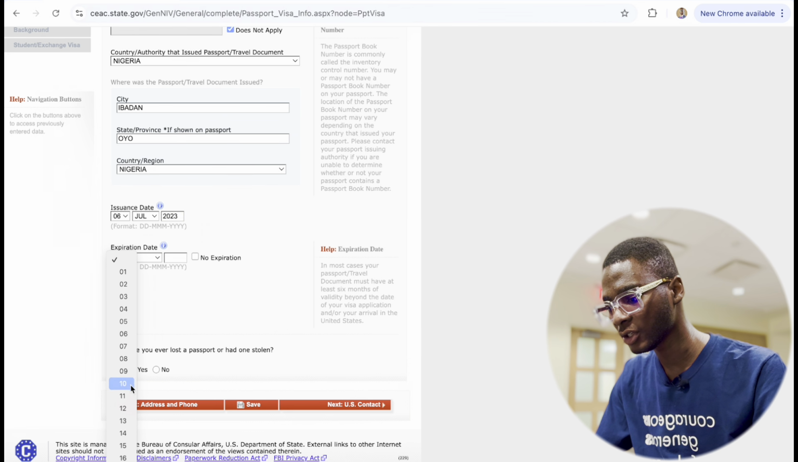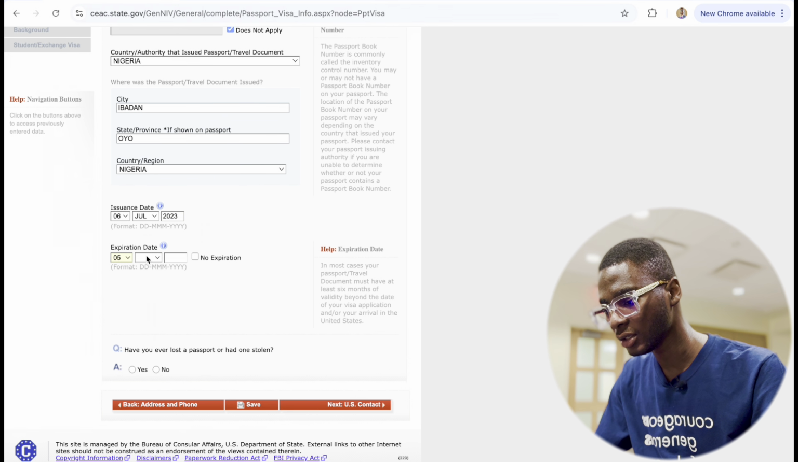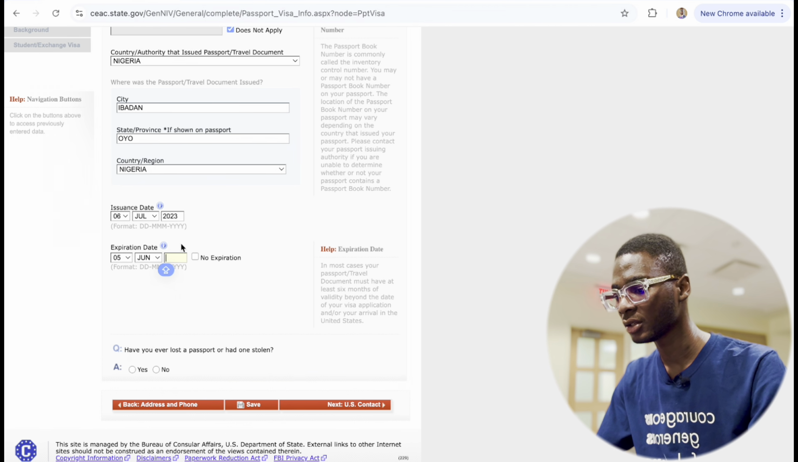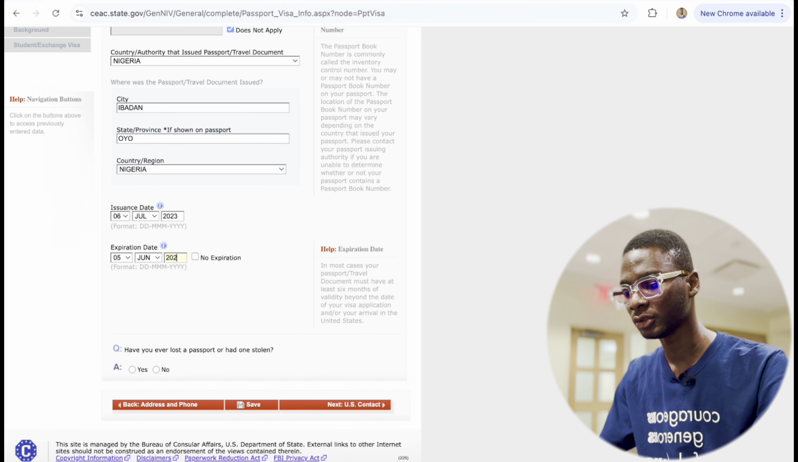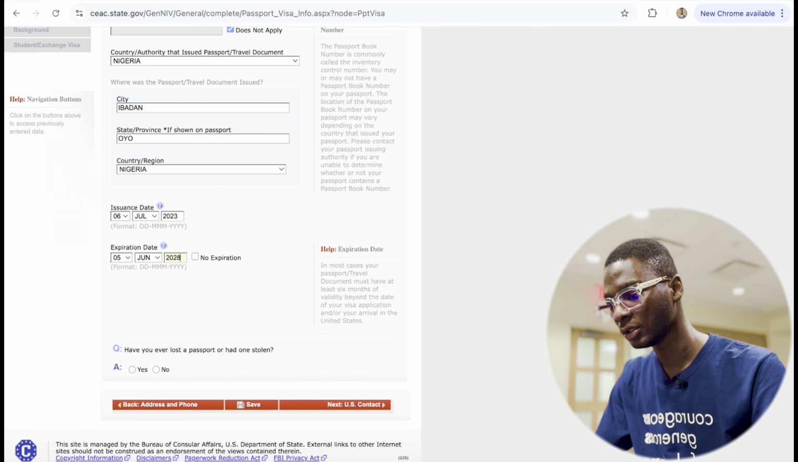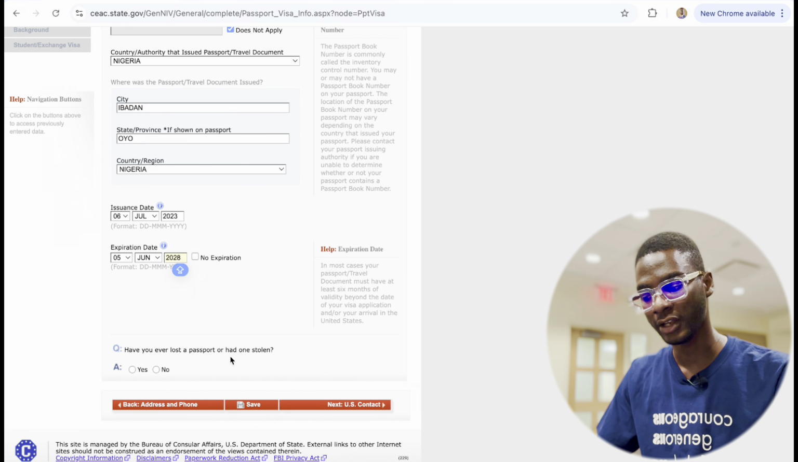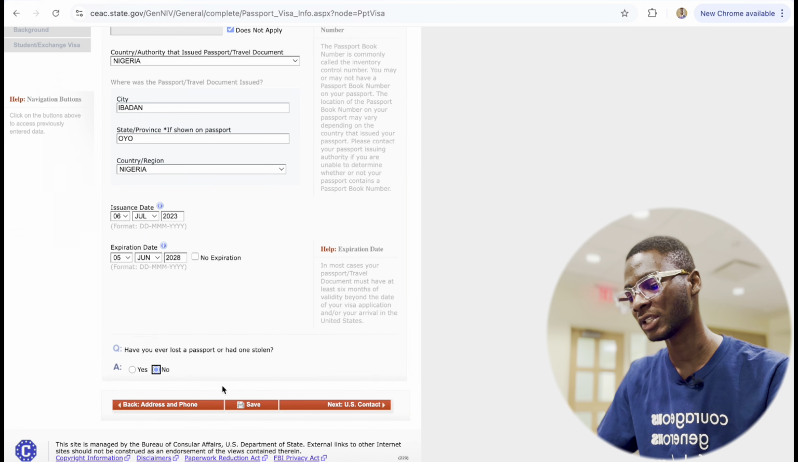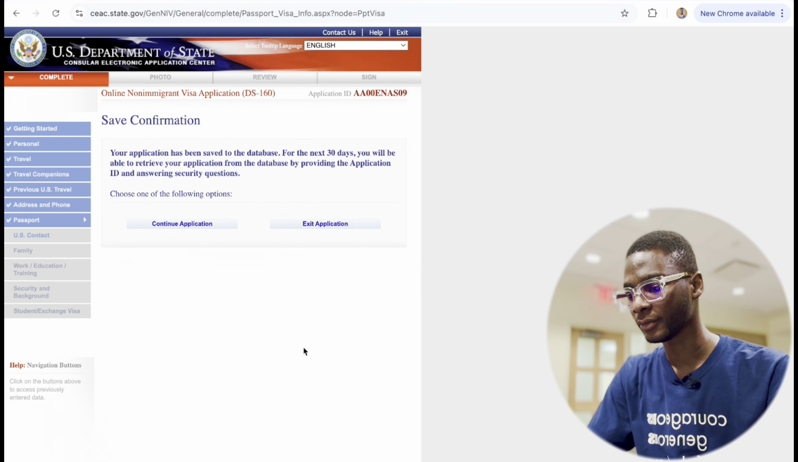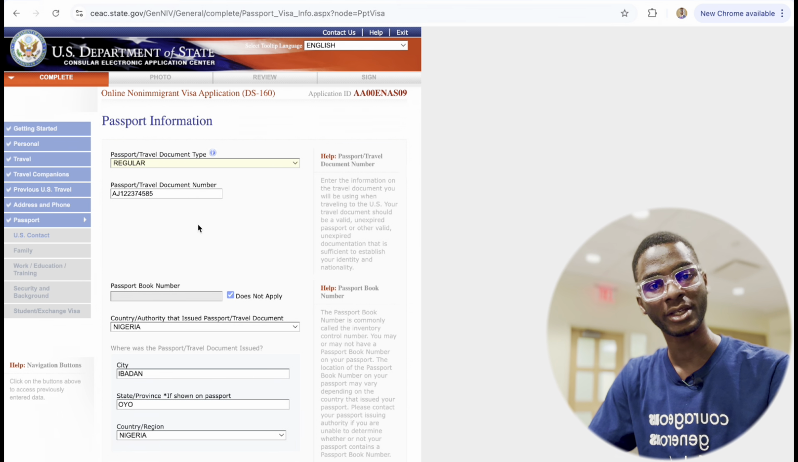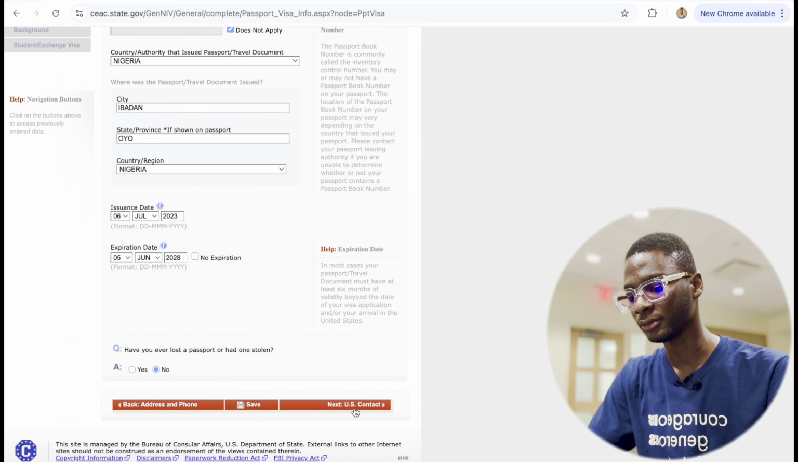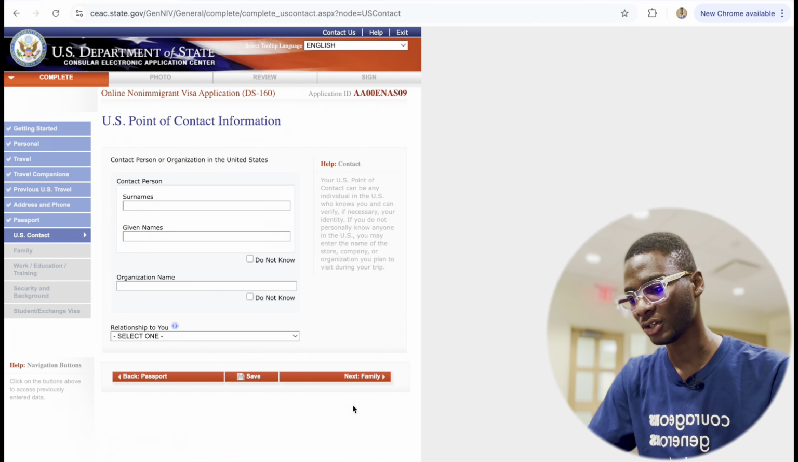Issuance date, so I'm just going to choose the date of my passport issuance. And then expiration date is this. Have you ever lost a passport or had one stolen? If you have, put yes, and you will explain how it got missing. If you have not, select no, and you save. When you save, you continue the application as well, and you go to the next one, which is US contact.